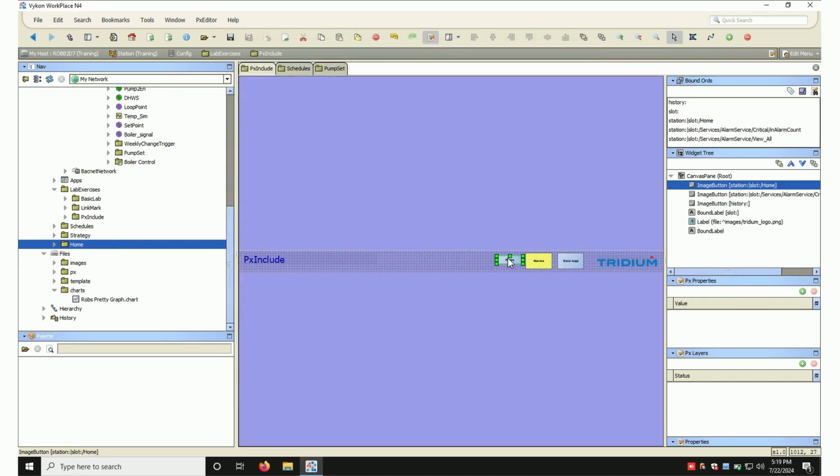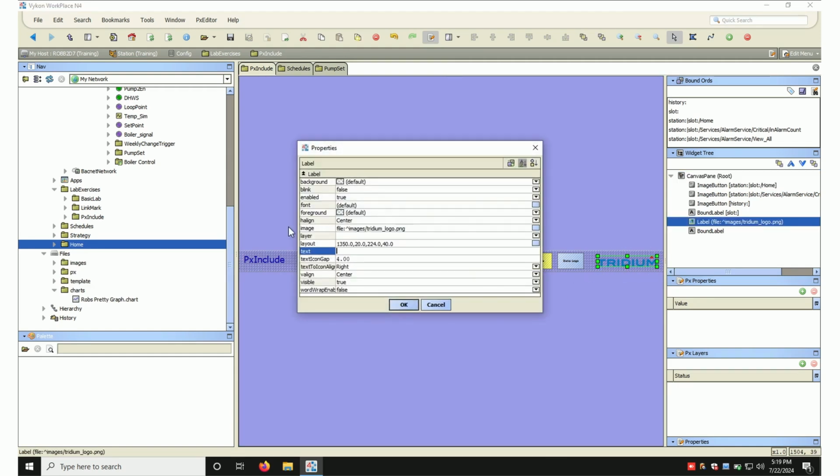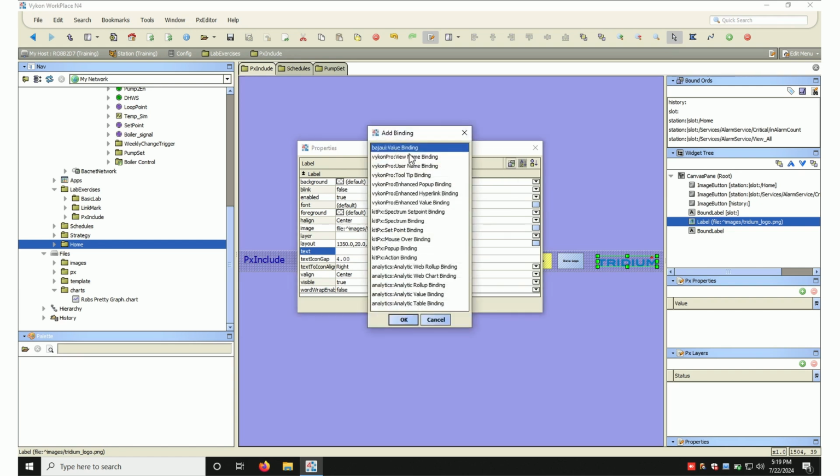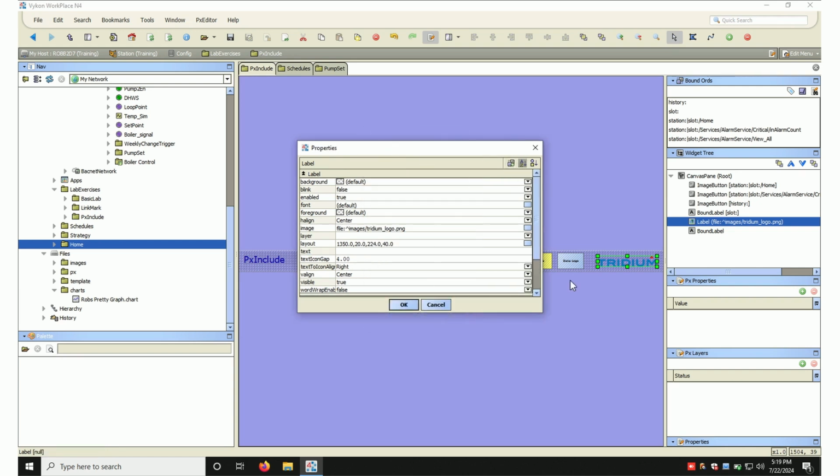Now that will work fine, but what I could also do is, rather than doing it on this hyperlink button I've created, I'm going to use the Tridium logo as a mechanism to get home. So when I double click on it, there's no mechanism there right now of a hyperlink property, but I'm going to go up to this 2 squares and a plus, and I'm going to add a binding.